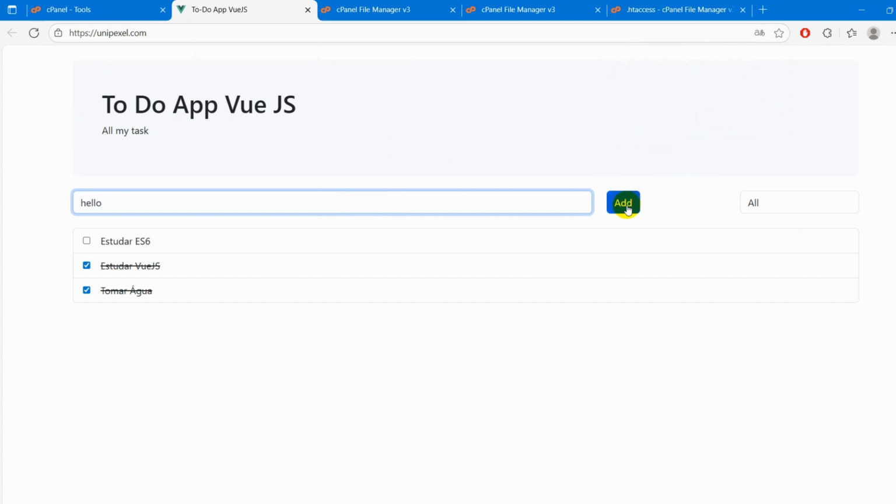Here you can add anything. Let's see if it works or not. Click on add. There you can see it is working. So this is how you can host a Vue.js project to the cPanel.